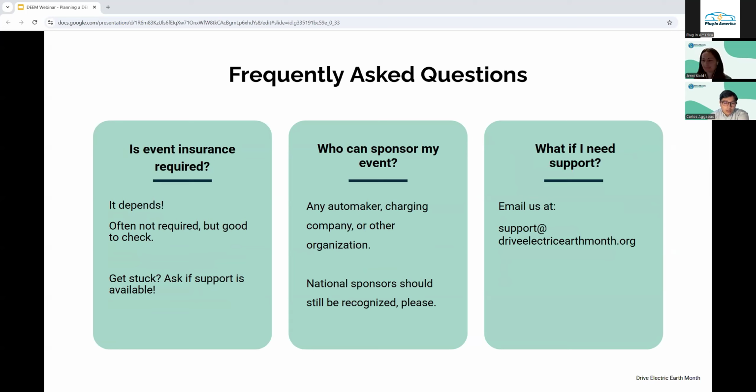I saw a question already about insurance. So is event insurance required? It depends. Often it's not required, but it's always good to have, especially if you're doing a ride and drive. Obviously, insurance is very important. And if you need any support on that one, like what Jenny said in the intro, please email us at support@driveelectricearthmonth.org.